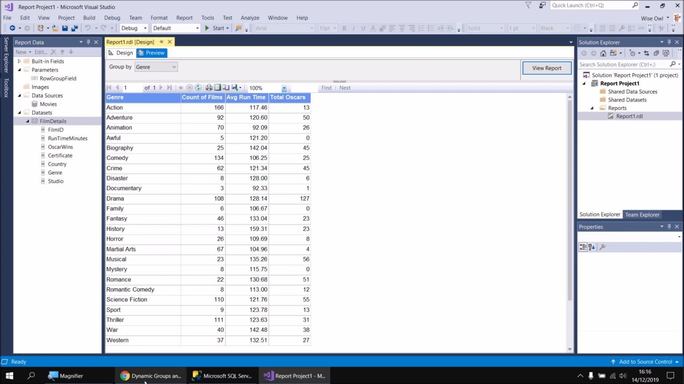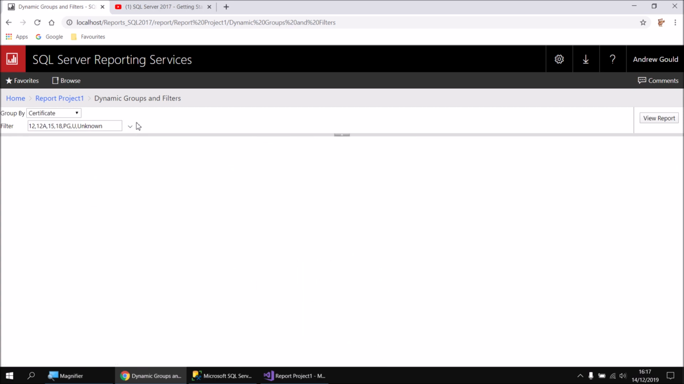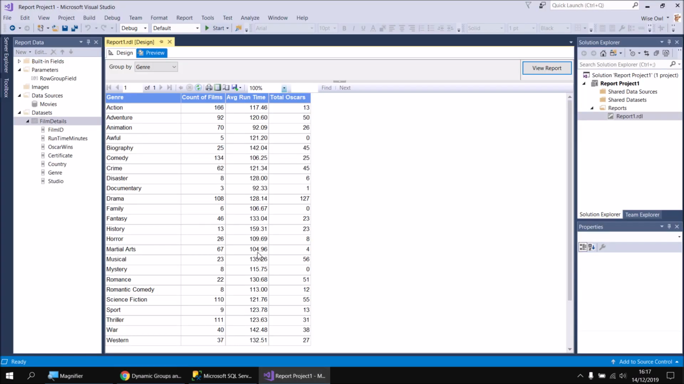So again, going back to the previous example I showed you, the one that I've deployed, if I have genre selected in the first drop-down, I should end up with a list of all the genres shown in the second drop-down list. Likewise, if I change that to show certificates, then the drop-down list should update to show me only a list of certificates.